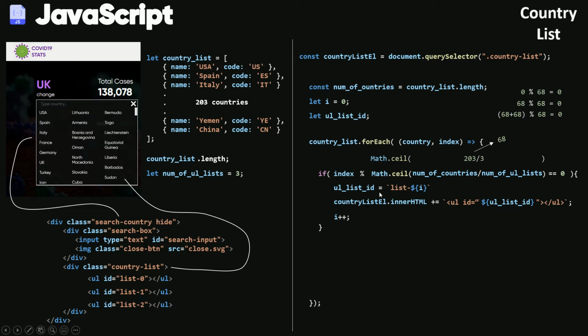Now the code for adding the countries is going to be like this. document.getElementById. So each list here has an ID, which is this variable here. Then the inner HTML will be equal, so plus equal here. So we are not overriding the inner HTML of the list. So it will be equal to an li element here with some attributes, onClick and the ID here.